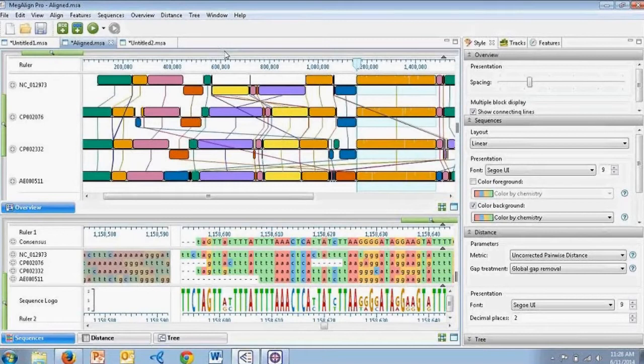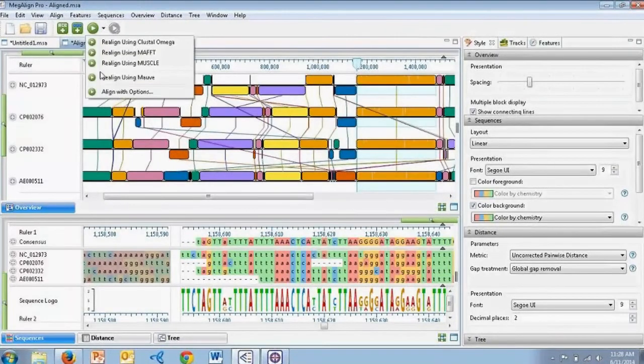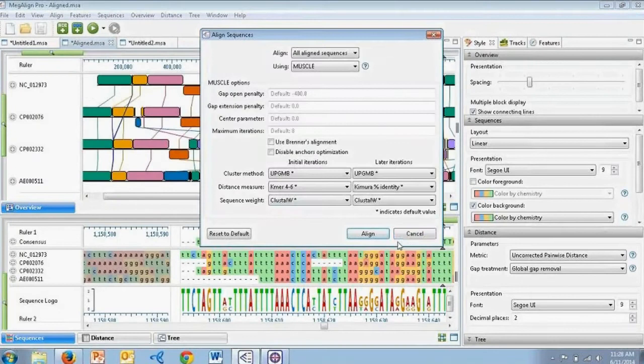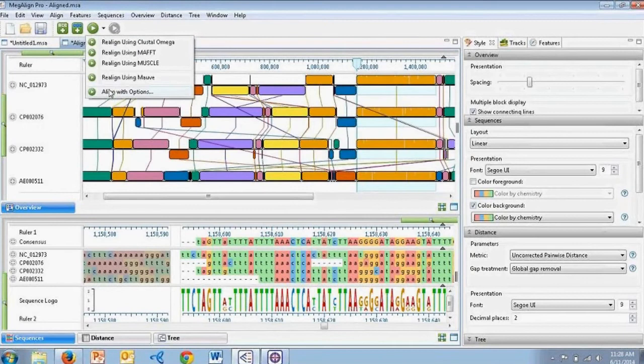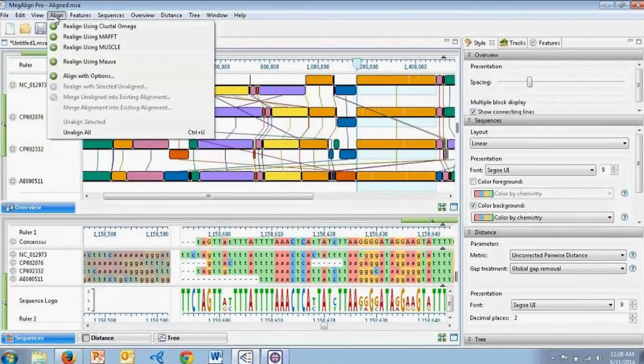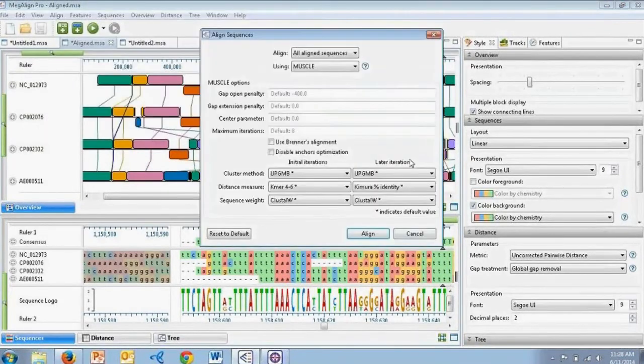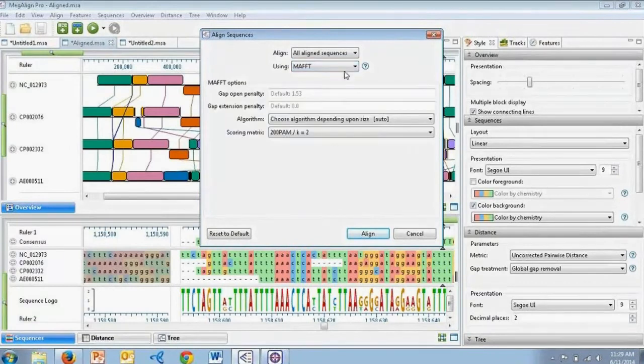For most alignment methods, too, I want to point out, even though this alignment's already been completed, that you can align with any of these algorithms and adjust the different parameters and options. All I did here is select from this drop-down menu, Align with Options. This is also available under the Align tab. In this Align Sequences view, we have some of the many different parameters that we can choose to adjust for any of these alignment methods.